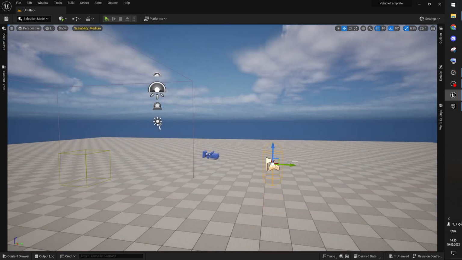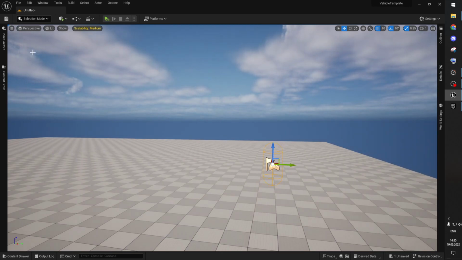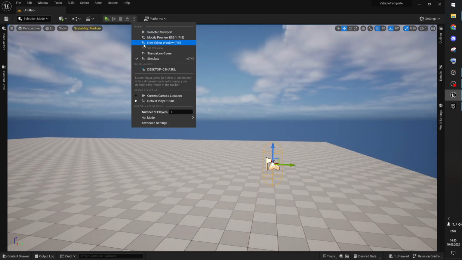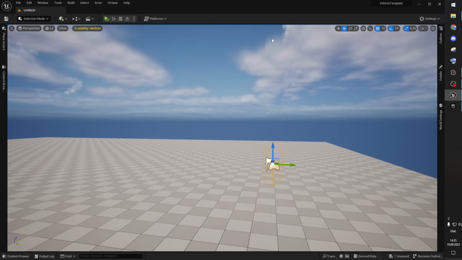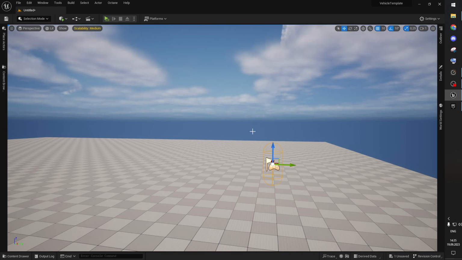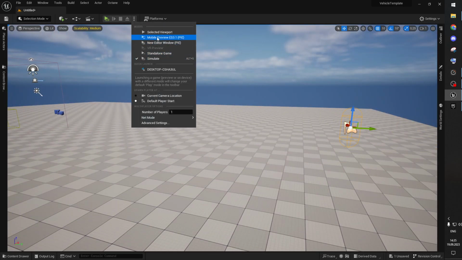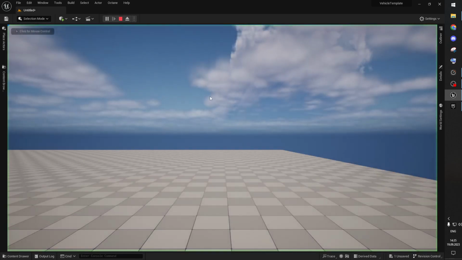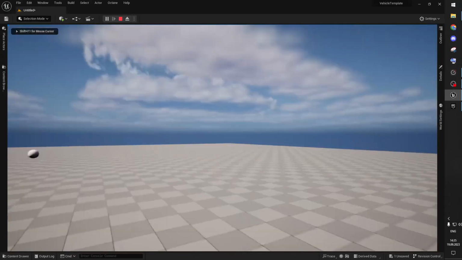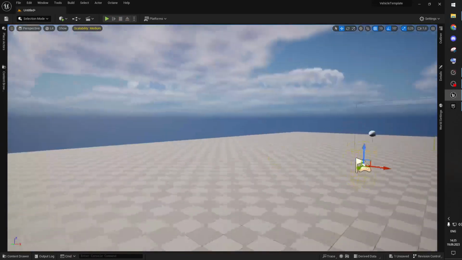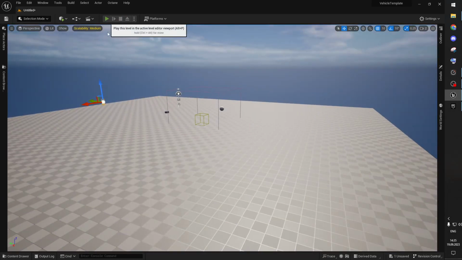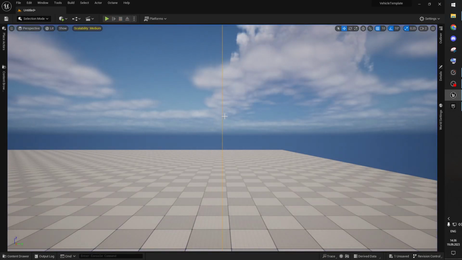So if I move it somewhere over here, and I click simulate, the player pawn will spawn in this particular spot, but I will not be spawned in it. I will be over here where I left. So if I select play selected viewport, I spawn in the player start place. No matter where I'm located right now, if I click play, I always spawn here.